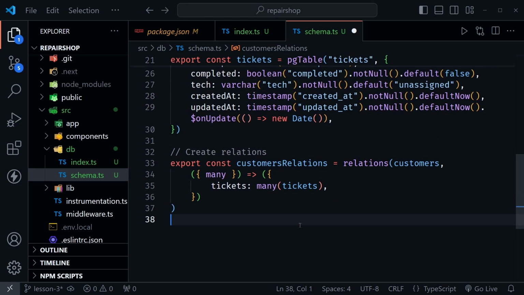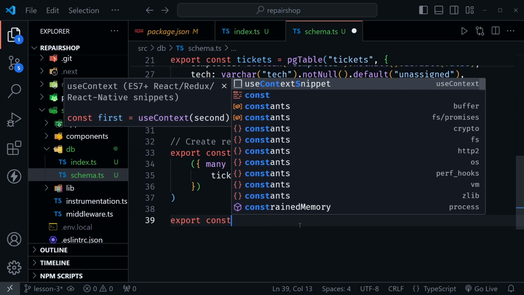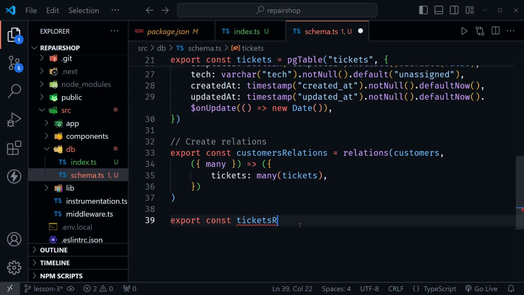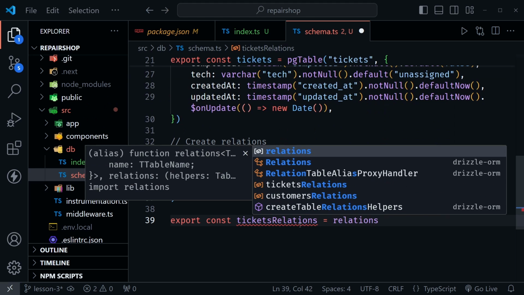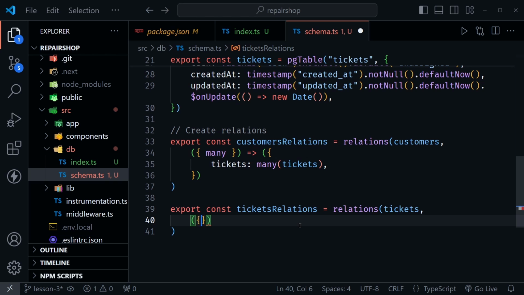Now, if we come down below, the tickets are going to look a little different. So we'll say export const tickets relations. Set this equal to relations. Now we'll pass in the tickets table, go down to the next line. Now, when we destructure here, we use one instead of many.